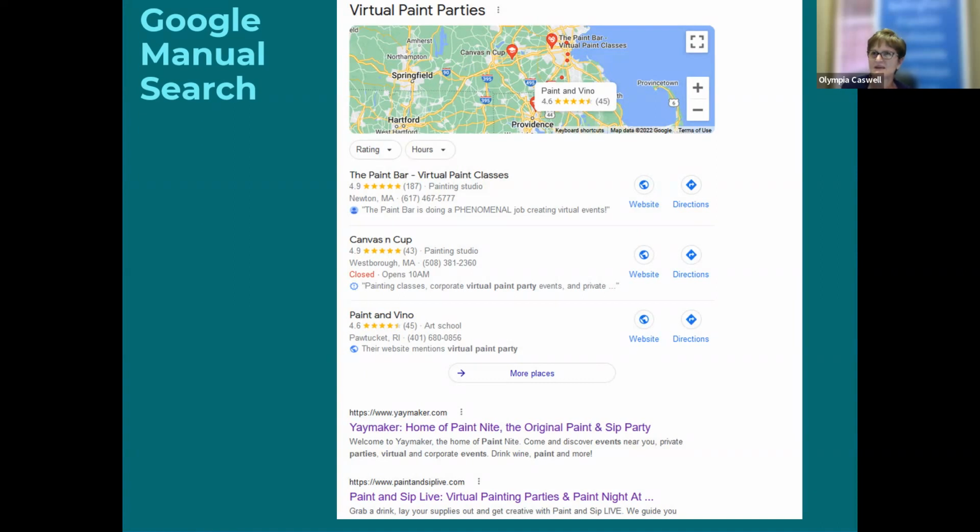And I do this because a lot of other tools, they do search nationally, right? But for my local clients, in this case, actually Canvas and Cups, she's a national website. But if you're local, you want to find the keywords that your competitors use, because this is what you need to compete against, not the entire US. So if you're a local electrician, then you want to find the keywords of your competitors locally, okay?